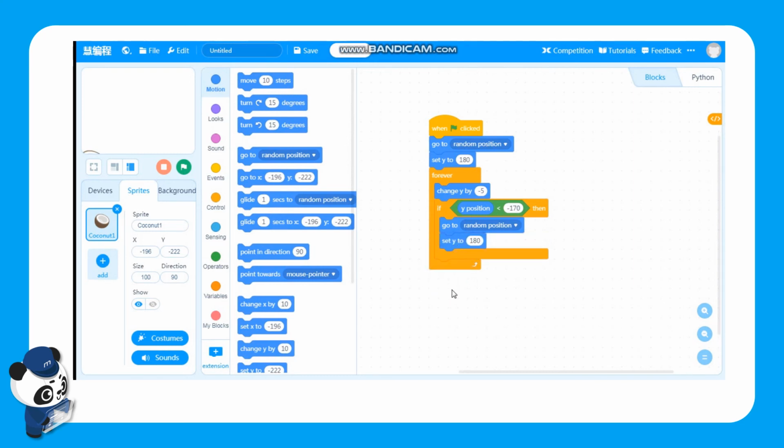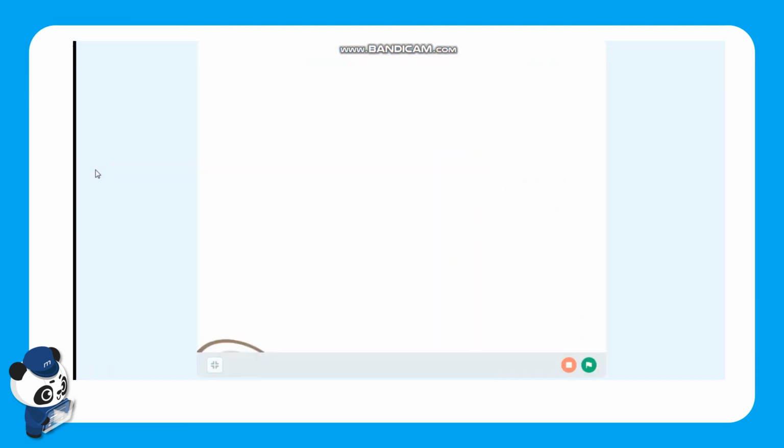This allows for the coconut to be dropped at multiple positions. Once this has been completed, click the green flag to run the program. Notice how the coconut will continuously fall at multiple positions.